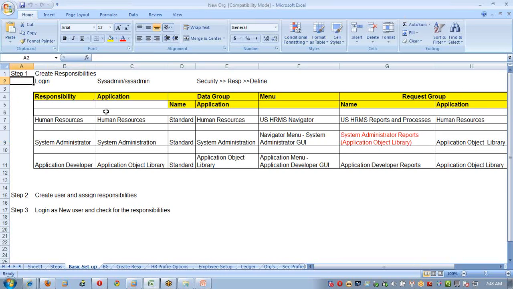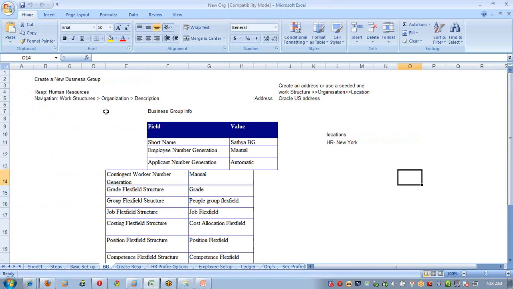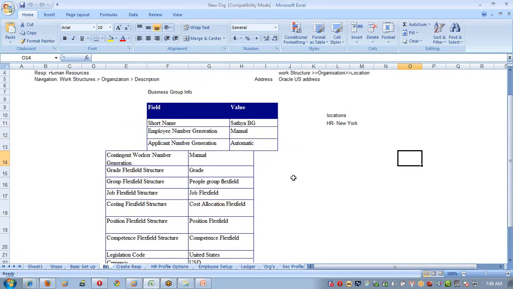So let's just recap what we did. We created responsibilities, we attached them to our user, then we logged in as a new user. Then the second was creation of business group. This business group was done in HRMS, and there were mandatory flex fields which have to be attached. There are 4 HRMS flex fields and 2 costing, 2 payroll flex fields, which we attach to this particular business group, so that this business group assumes the characteristics of business group.